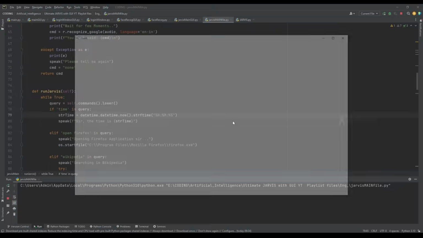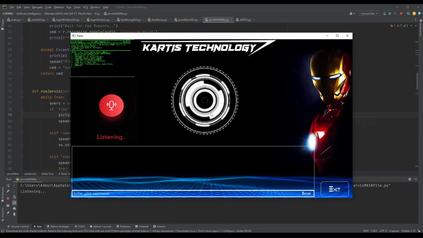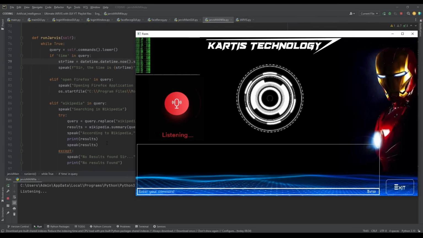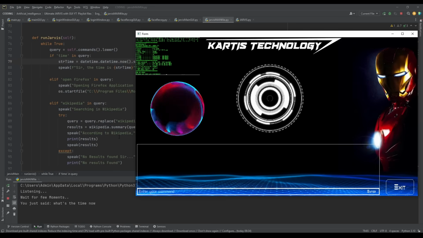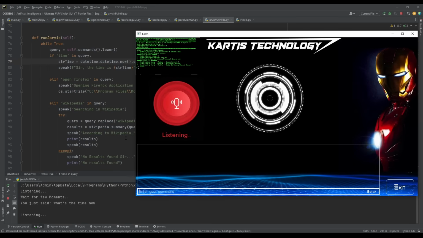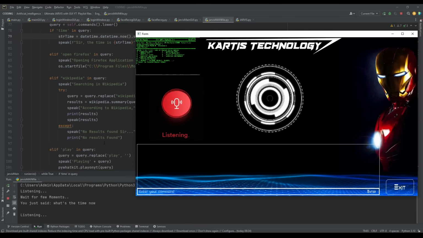Jarvis, what's the time now? Sir, the time is 13 hours 18 minutes and 4 seconds. Okay, Wikipedia technology.